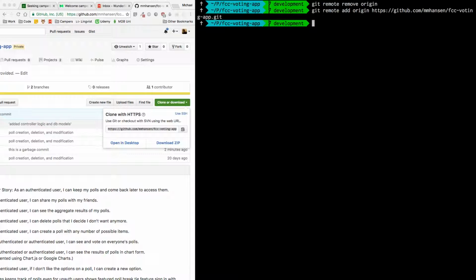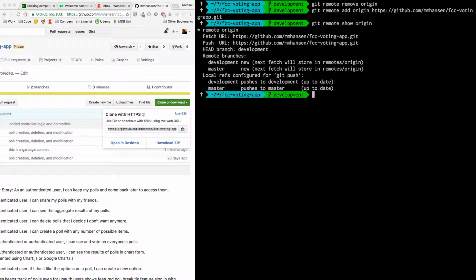Okay, so how can we check that that link is added? Well, we can do git remote show origin, and this will give us all the information about our origin. It shows us what sort of branches we have on the remote and what sort of branches we have on local. These are the remote branches, these are the local branches. It tells us where the head is.